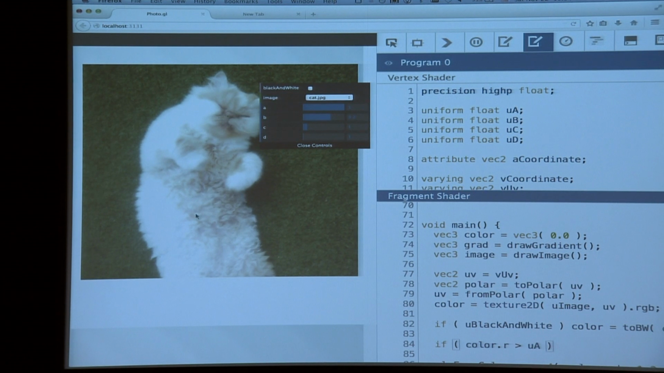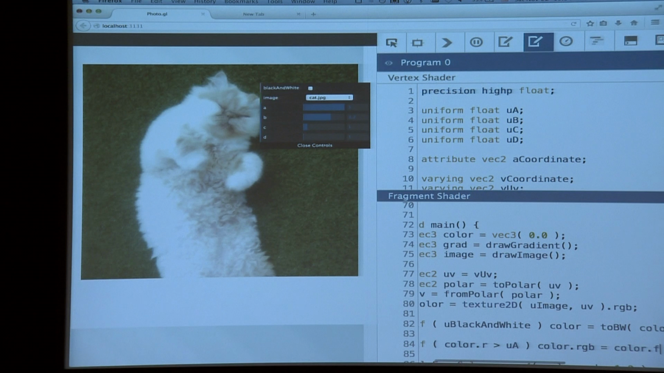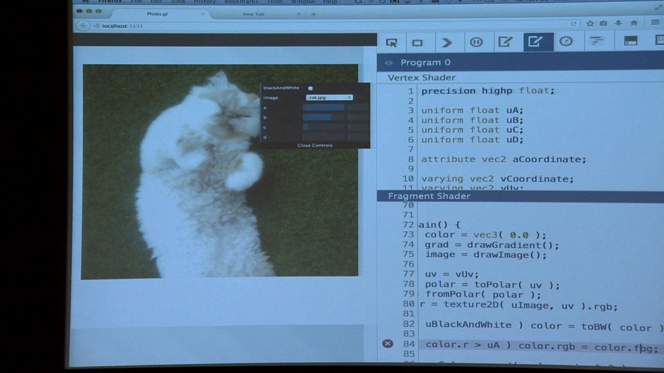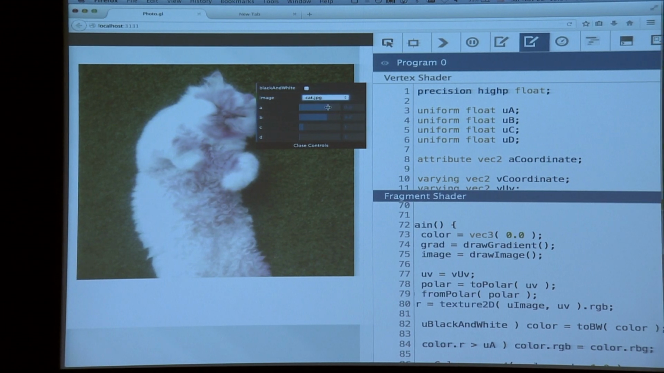So I'm just going to connect this up to this UA slider so I can change the threshold. What I'm going to do is say, okay, if the red channel is above a certain value, I'm just going to swap two components. And then as you change this, you can selectively change the color of the cat. If you make it too low, then it changes everything, so it's just about finding the right threshold.